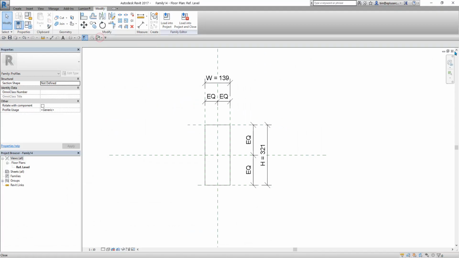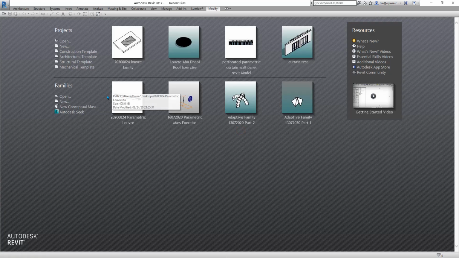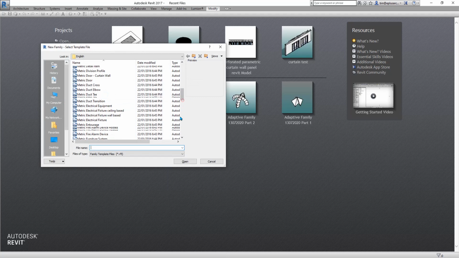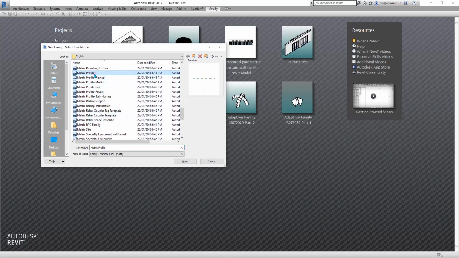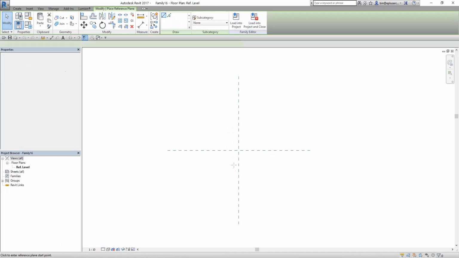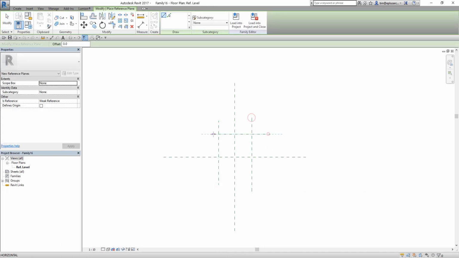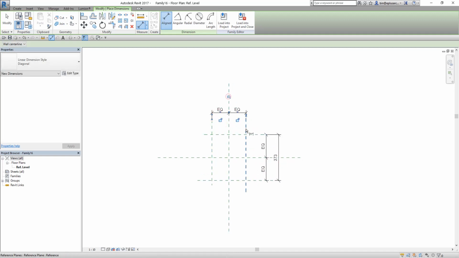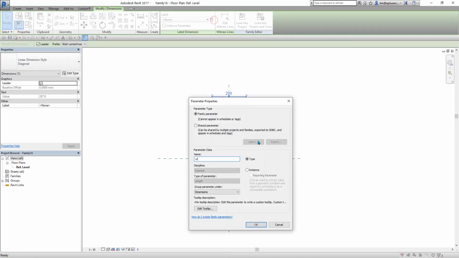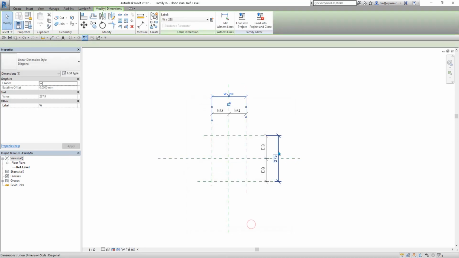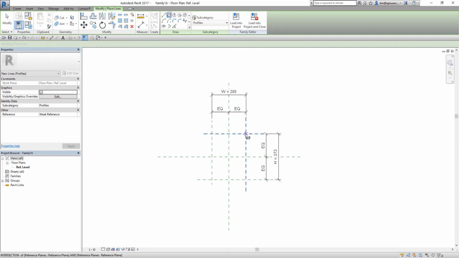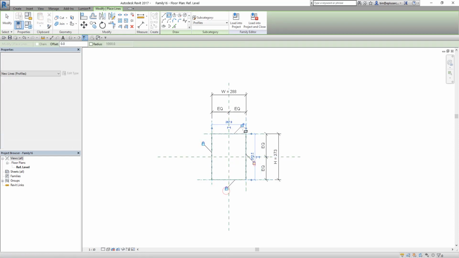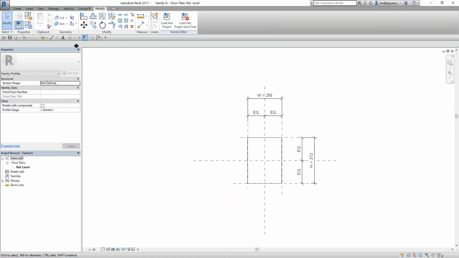Let me just close this. So first we need to create a profile, and the reference planes, dimension, equal dimension, and then dimension equal and dimension. So this will be the width, let's call it W, and this one will be the height H, and then go create lines and lock them onto the reference planes, and that's finished.